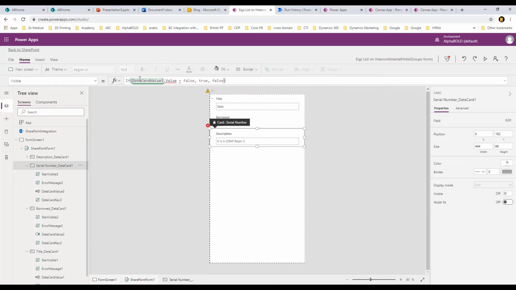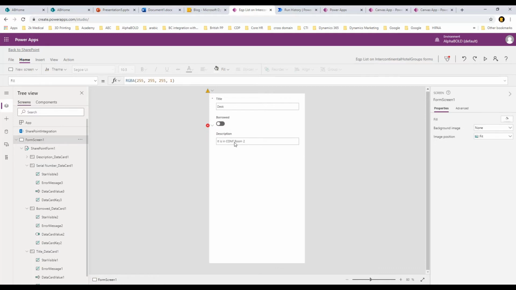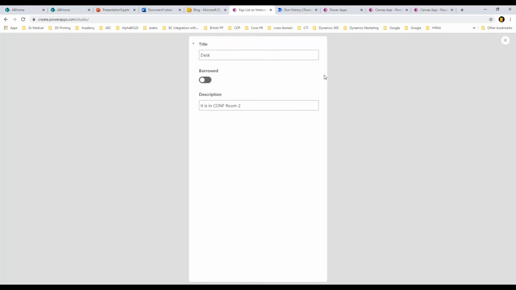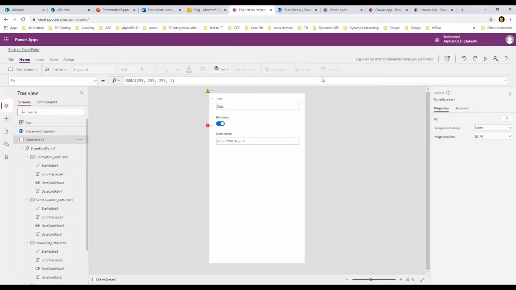So essentially, what am I saying here? I'm saying that if this value is false, then show this. Otherwise, don't show this. And you see how it kind of automatically did that. It just removed that from in here. And if I start playing with it, if I go play, I'll check this. It should bring it back as I make it borrowed, right? So I'll go back in here.